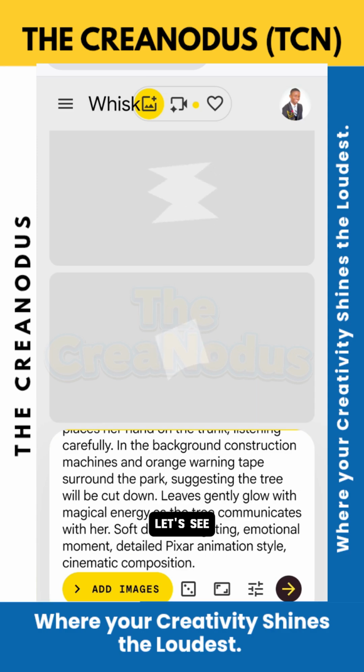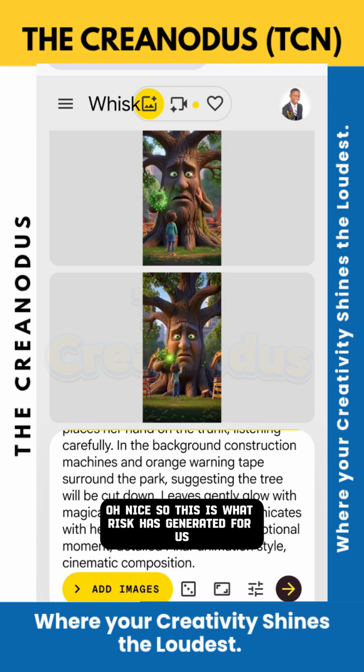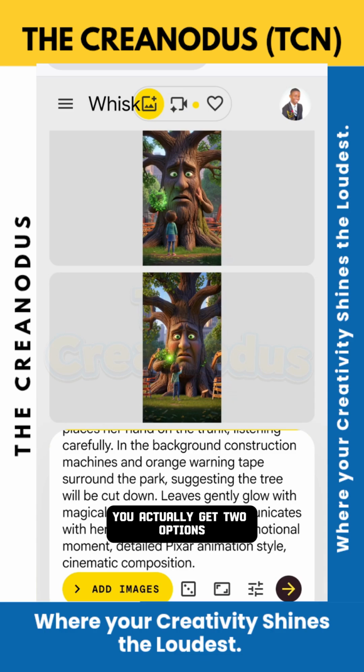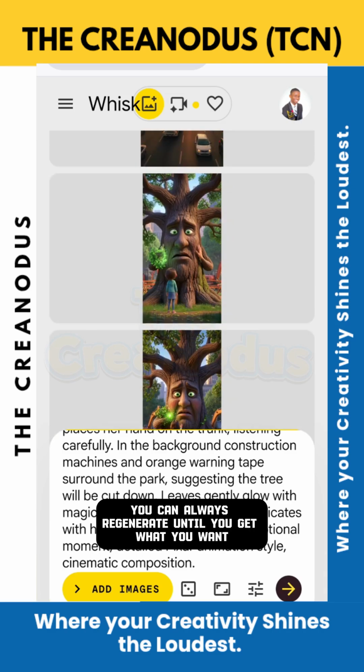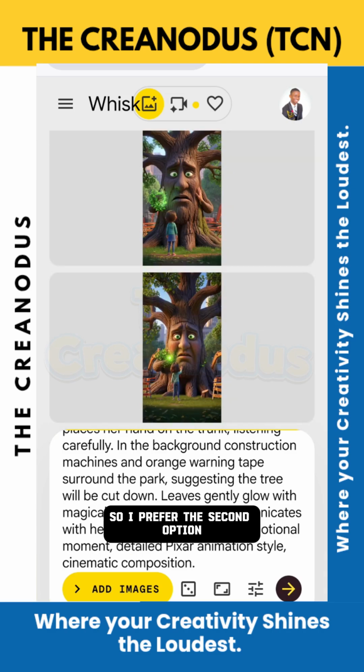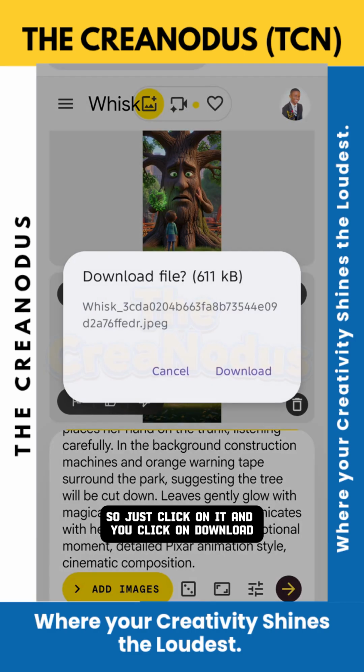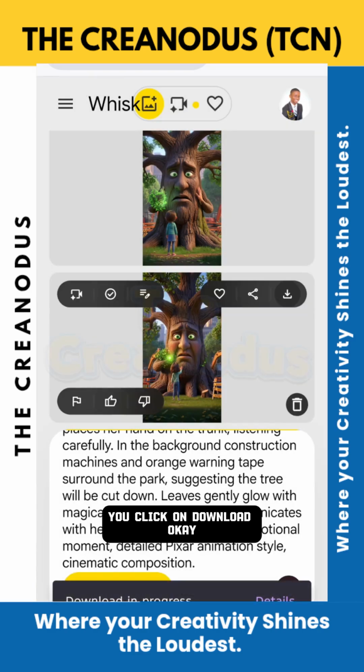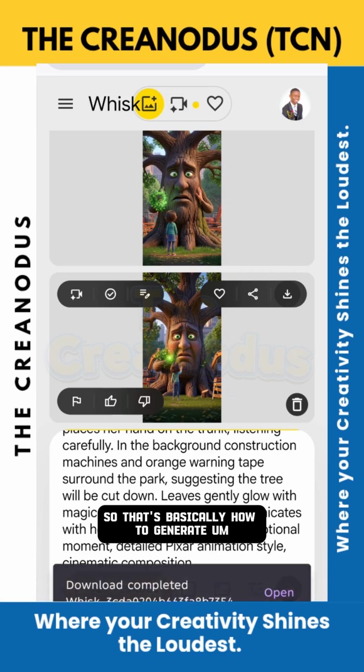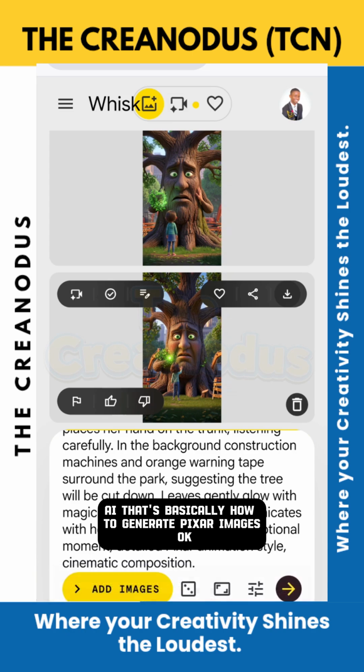Let's see. Oh, nice. So this is what Whisk has generated for us. You actually get 2 options, so you can pick any one, and if you don't want it, you can always regenerate until you get what you want. So I prefer the second option. So just click on it and you click on download. Okay, so that's basically how to generate Pixar images.